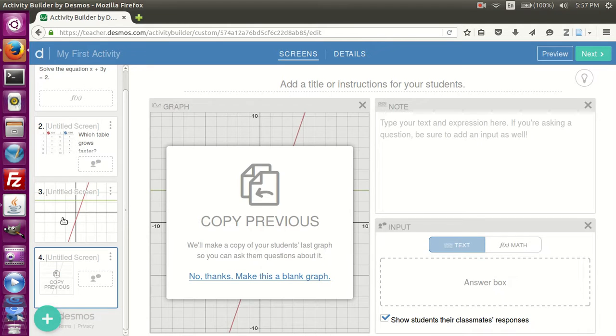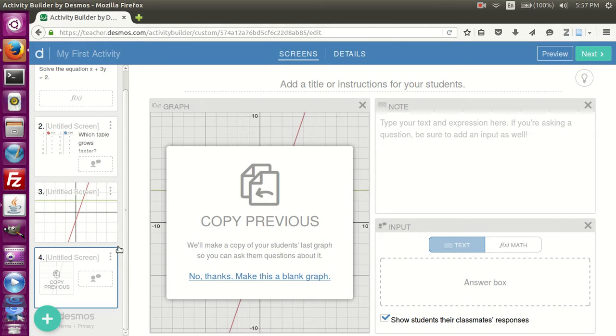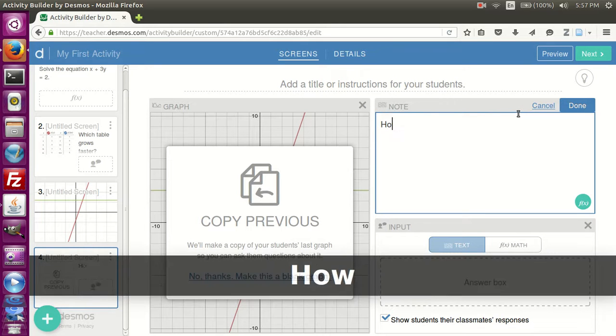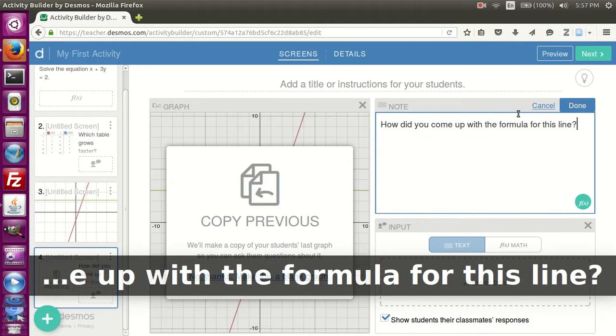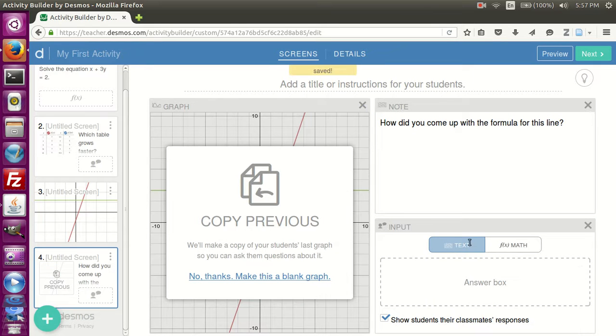So the format is you ask them to add something or change something in this graph, and then on the next screen they can see their work that they just did, and you can ask them, how did you come up with the formula for this line? You can ask them a question about it that they can then answer in one of these input boxes.